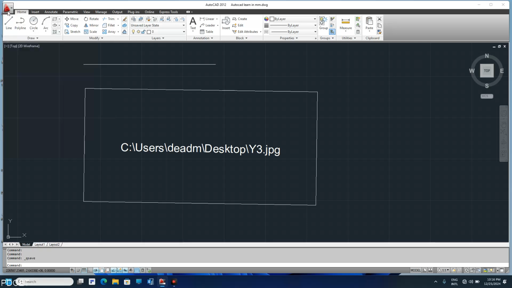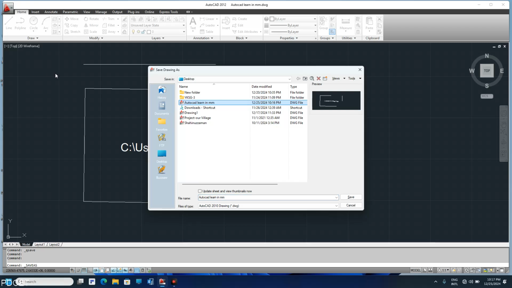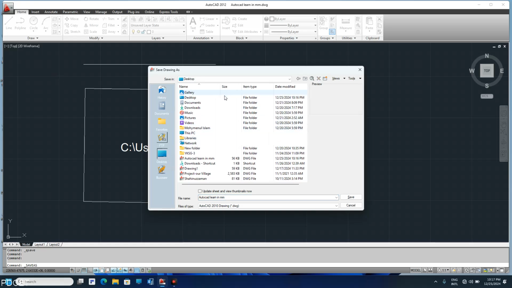So I want to save with a destination. Click on this icon here and choose Save or Save As. Save As lets you select the path where you want to save this. So, desktop, and I want to save this.